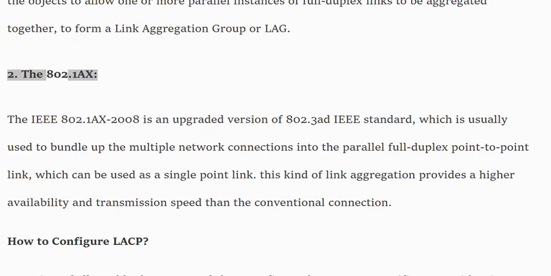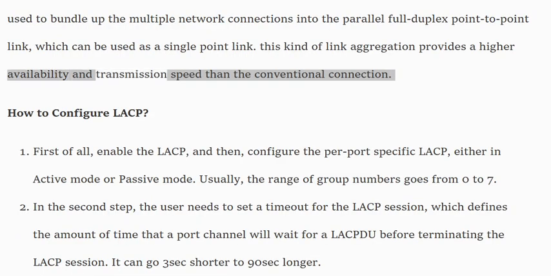2. The 802.1AX. The IEEE 802.1AX 2008 is an upgraded version of the 802.3 ADD IEEE standard, which is usually used to bundle up multiple network connections into a parallel full duplex point-to-point link, which can be used as a single point link. This kind of linked aggregation provides a higher availability and transmission speed than the conventional connection.